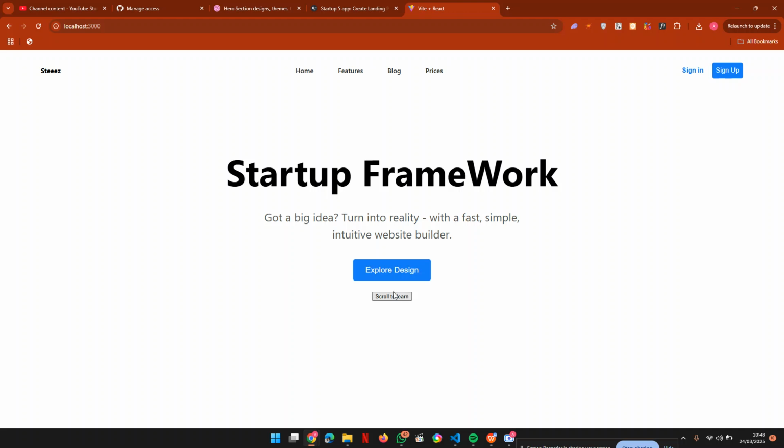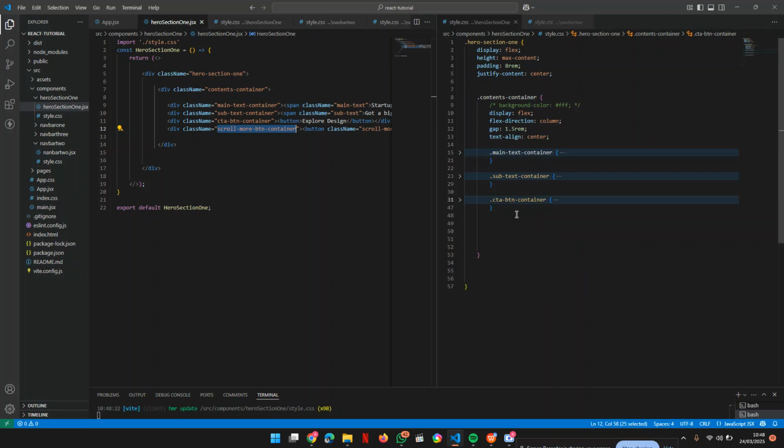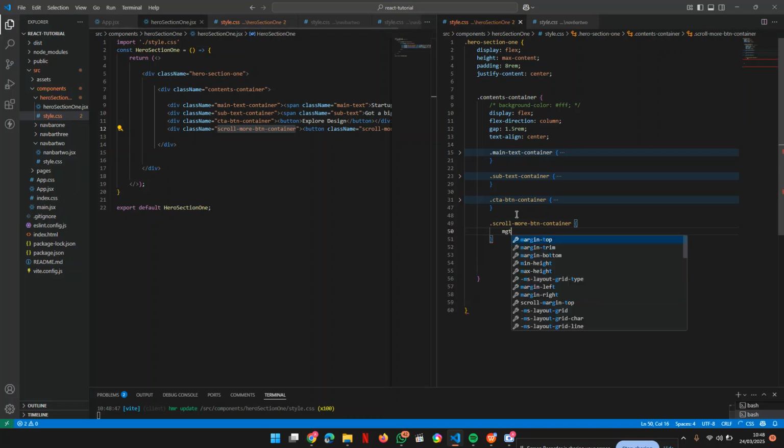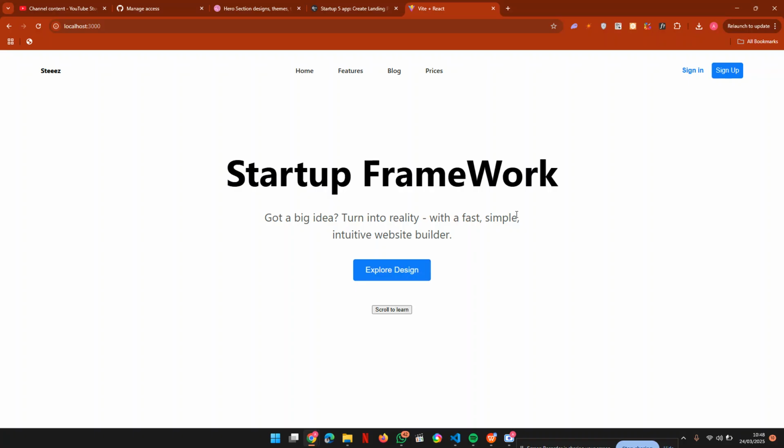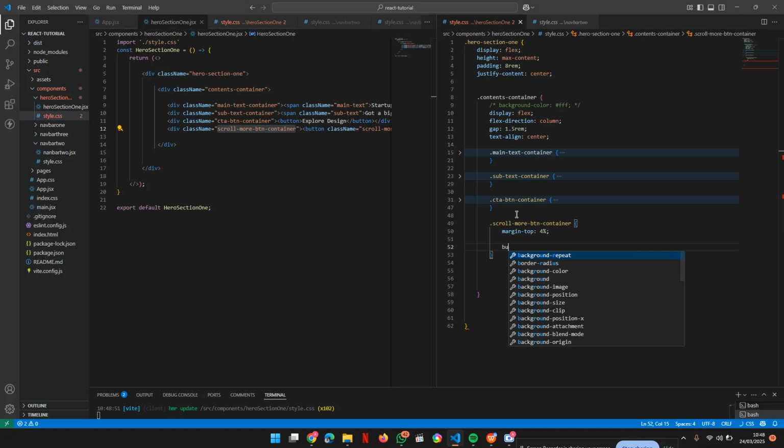So what we're left to do now is this scroll to learn button. So I'm just going to copy the class name. That scroll to learn too, we're going to push it down a little bit. Say dot scroll to learn container, we'll say margin top. Let's just use like 4%. Let's see. Let's move down a little bit. And then we're going to style the button inside.